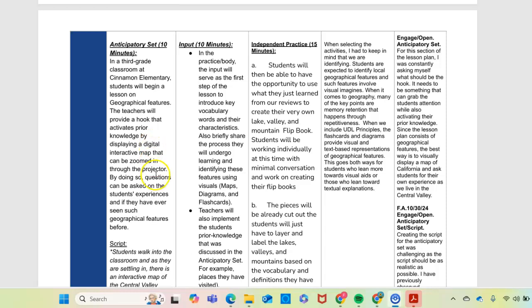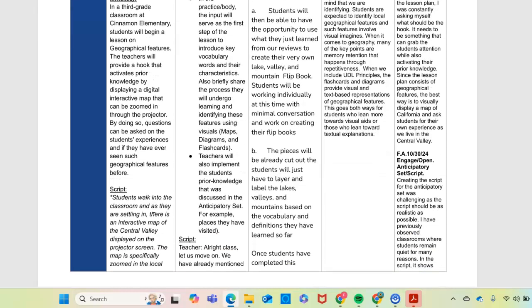In this case, I'm using a digital interactive map of the Central Valley to showcase geographical features like mountains, lakes, and valleys. The map is zoomed in on their local environment, so that immediately grabs the attention and encourages them to think about their own experiences with nature.